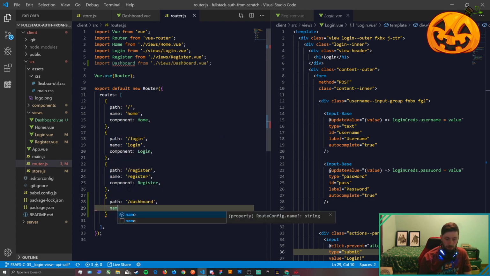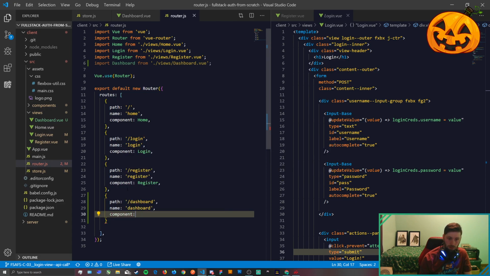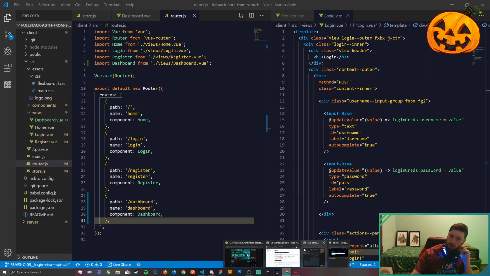The name of it will be dashboard, just like that. And our component is going to be dashboard. All right, cool. So at this point, this is where we want to start writing in our protected routes. So we'll come back to that in just a second. Let's just make sure that this dashboard route is in fact loading properly in our application.